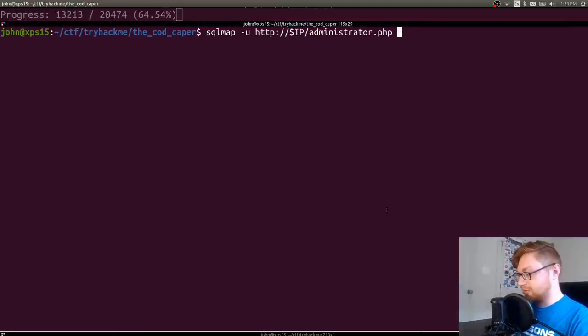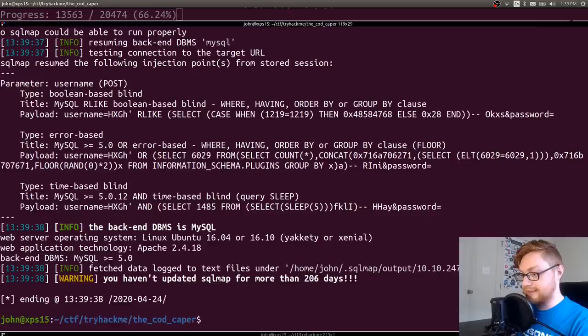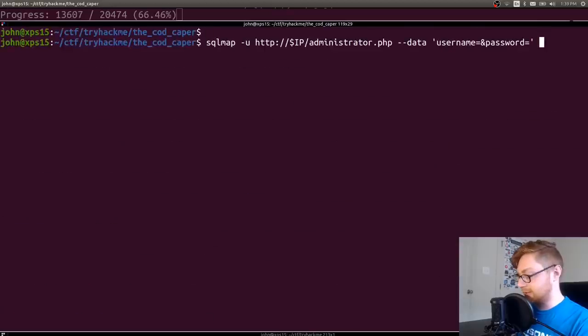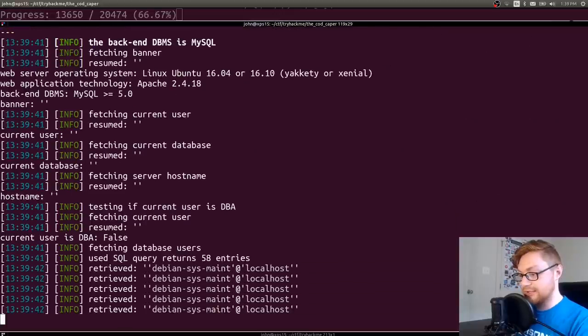So I'll use --data and username equals, so we can supply that field. I'm going to use an ampersand here and password equals. Because I'm using that ampersand, Bash might interpret that as me trying to background a job. So I'm going to use single quotes here, and let's see if that gets the exploit in okay. So now I can use -a and start to leak out everything.